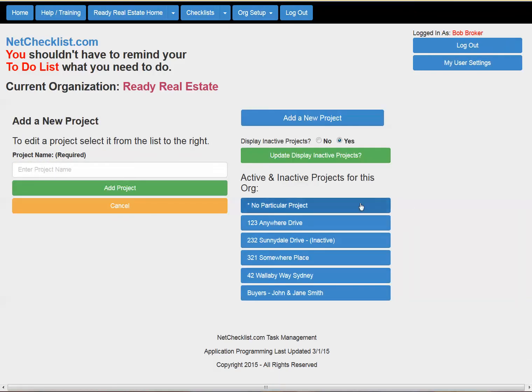So when we were here before, you may have noticed this project here called No Particular Project. And in this application, all of the tasks that you create must be assigned to a project that belongs to the organization. And of course, most organizations are going to have at least some types of tasks that don't specifically apply to any of the other projects they're working on, things like general accounting or marketing tasks or things like that. So whenever a new organization is created in the application, the system automatically creates for you a catch-all project for the new organization called No Particular Project for those general, non-project specific types of tasks to be assigned to.